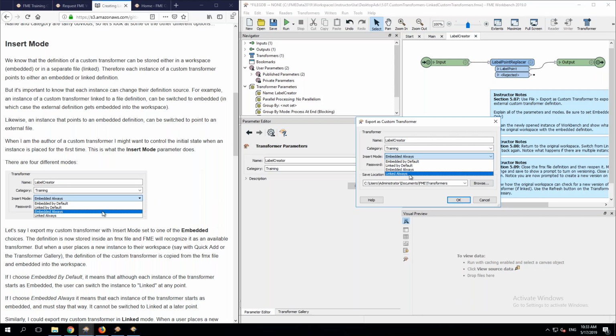It's always going to be linked. Or we can say this transformer is always going to be embedded. So if I say, place me a label creator, it'll say, okay, and embed it into my current workspace. It won't let me link to that external file.